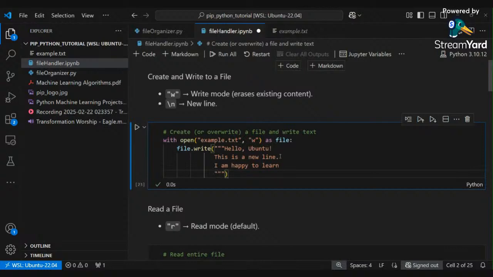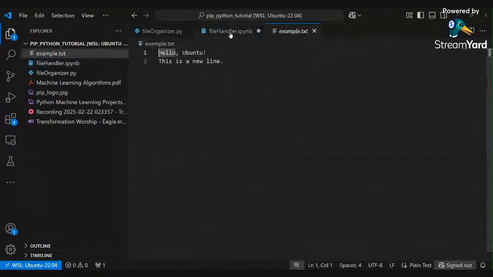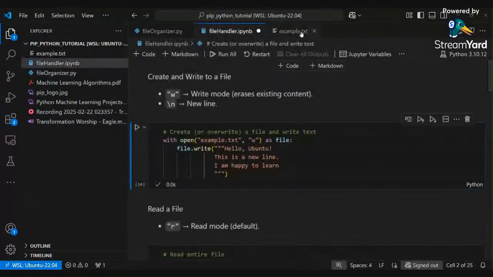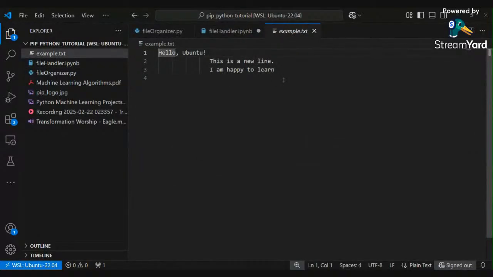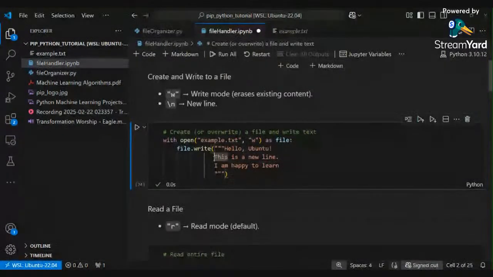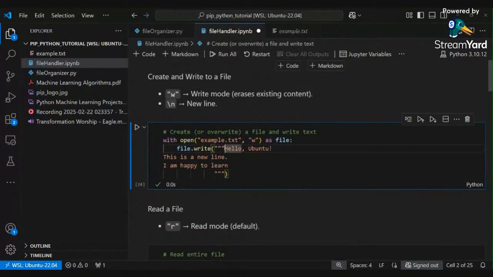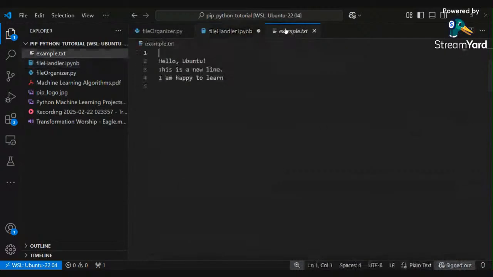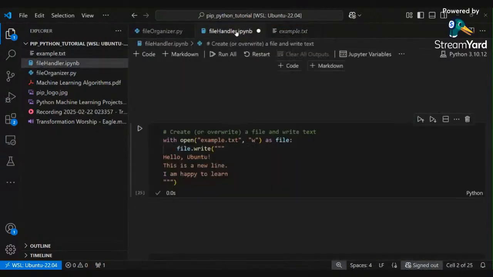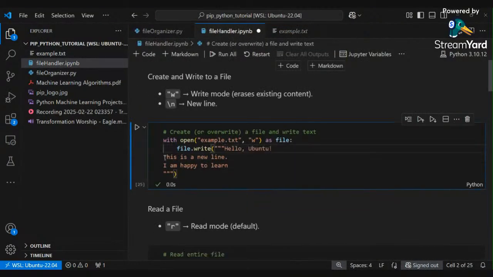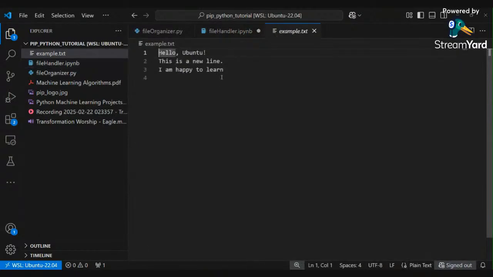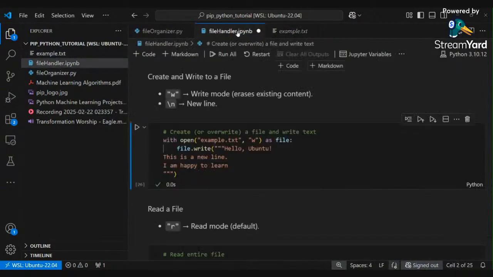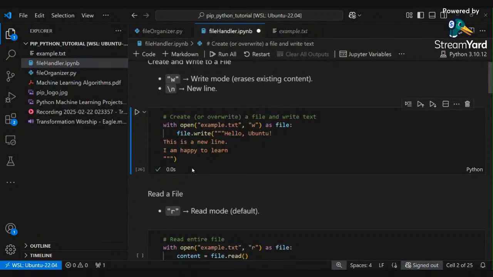Okay, so this is what we have already before. But if I run this, when we go back to this place, you see that it has changed. Hello, but to this a new line. I'm happy to learn. So to correct that, I just need to put this. So I can have it this way. Great. If I have it this way, everything stays the way it should be. So that's how we can create a file.